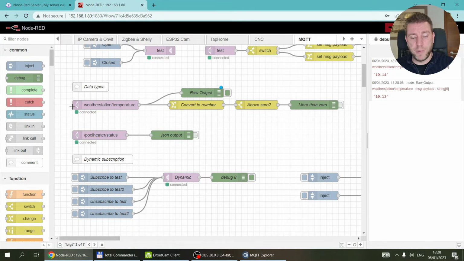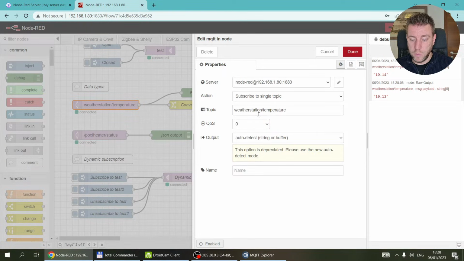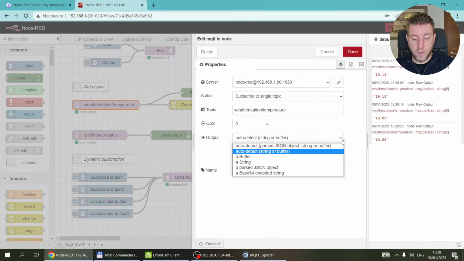So I have an example here where you can see that I have a node which is configured so that it receives messages to the weather station. It is coming in on a topic which is weather station / temperature. And what I have configured here in the output is the type which was available almost right from the beginning of Node-RED, which says Node-RED is going to auto-detect what the value is, and it's going to treat it as either a string or a buffer.